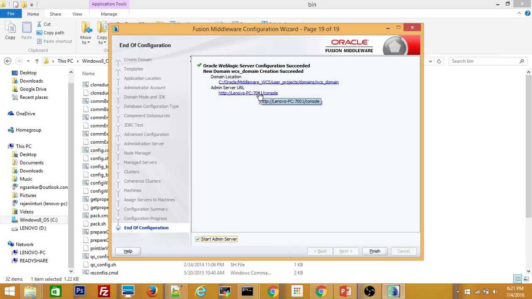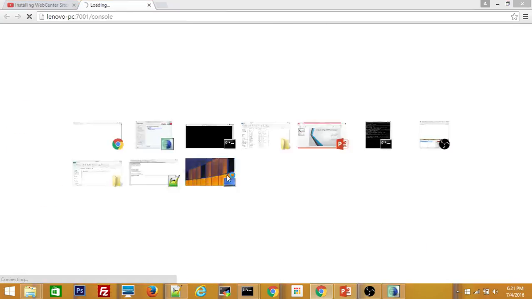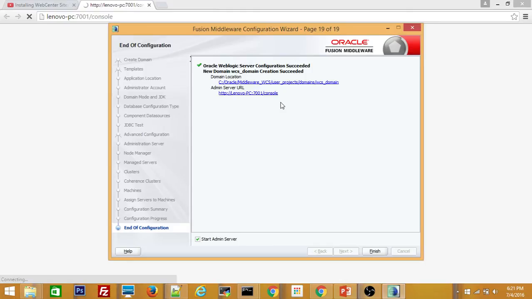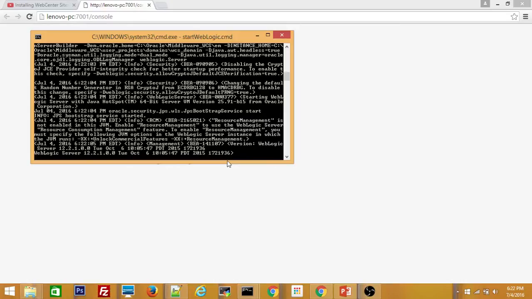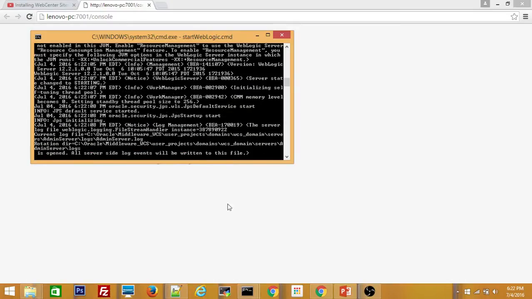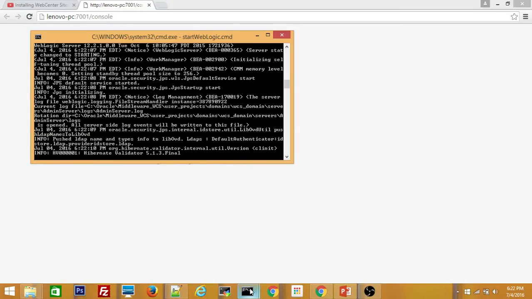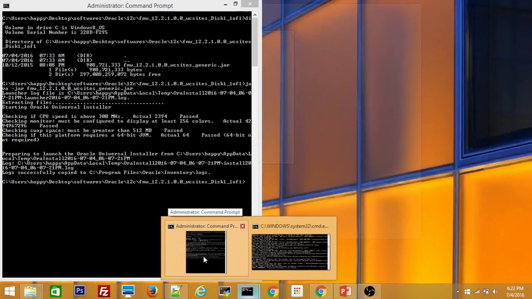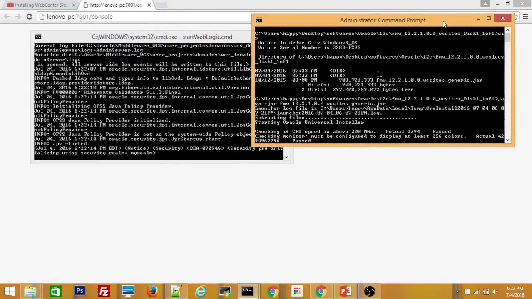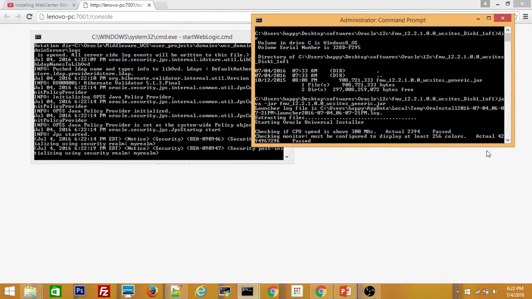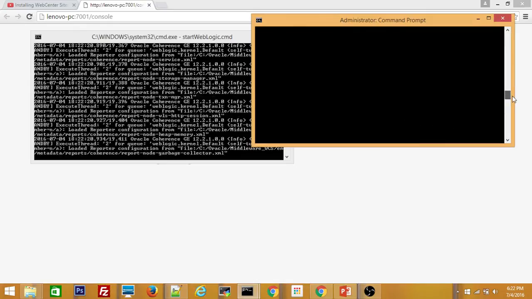So I'm just taking this URL as a reference. Then when I say finish, it is going to launch the command prompt also that will start your WebLogic admin server. This is what I'm talking about. So this will start the admin server. Meanwhile, you can start even node manager also.